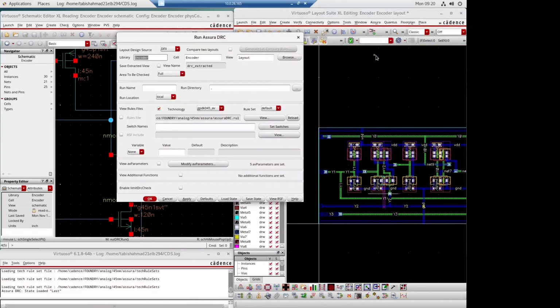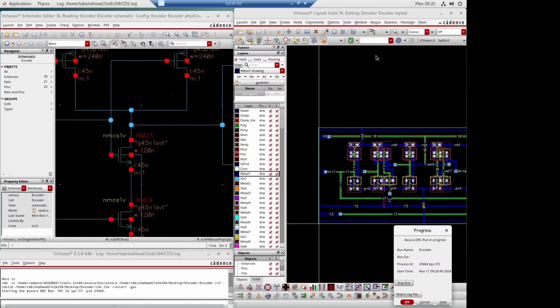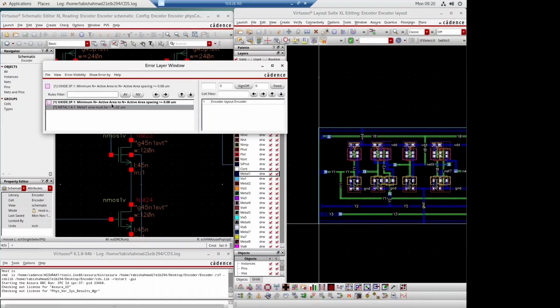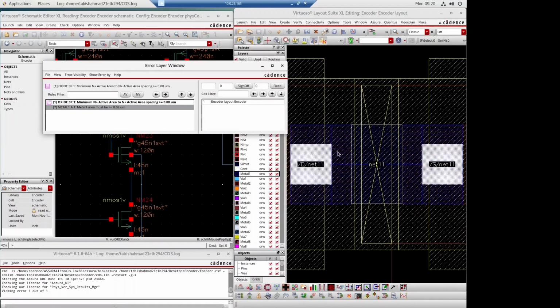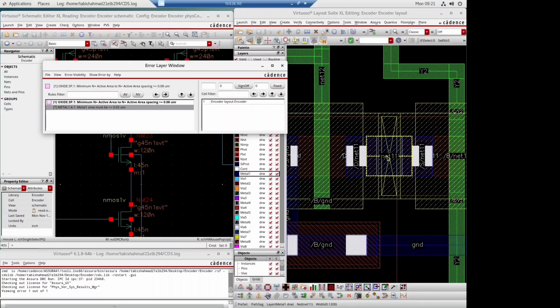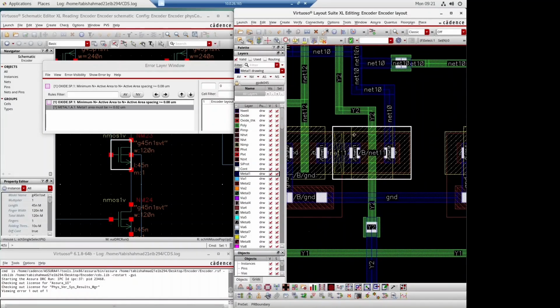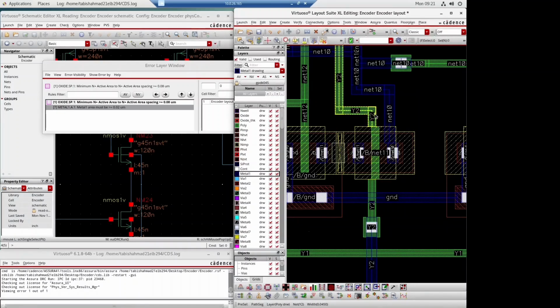Run DRC, remember to add the technology file, and then press OK, OK, enter. Yeah, press OK. So we have removed these off-grid errors. Now we have this one error, minimum n plus active area. What we can do is move it a little more, remove that old connection. We will try once again.